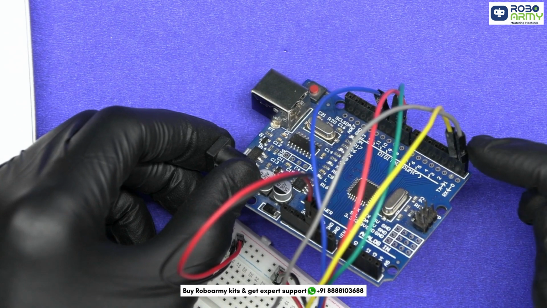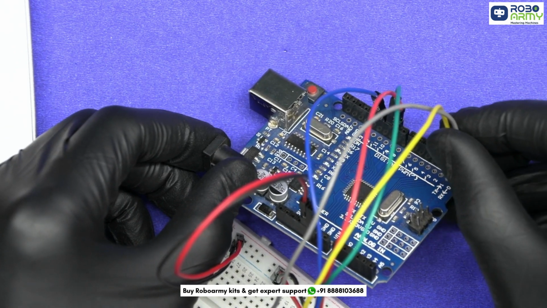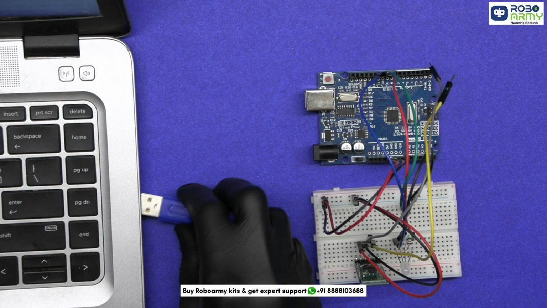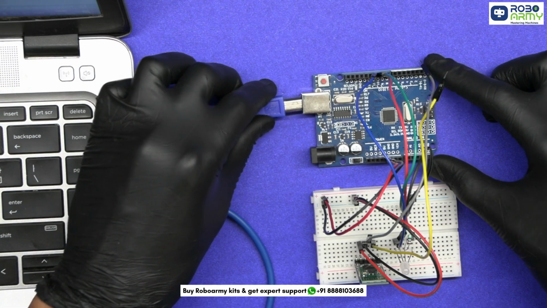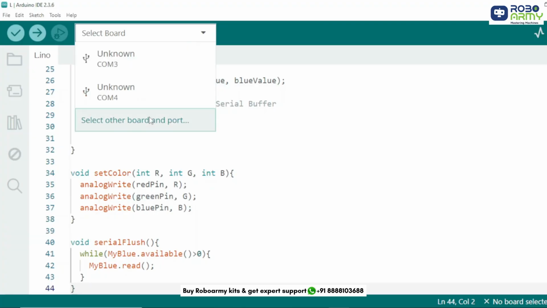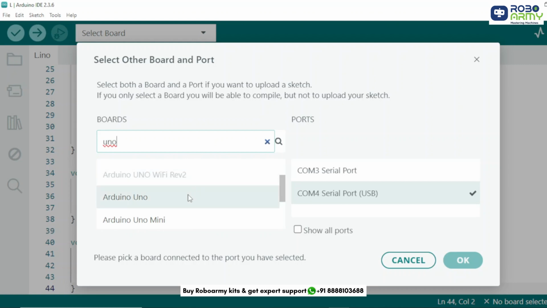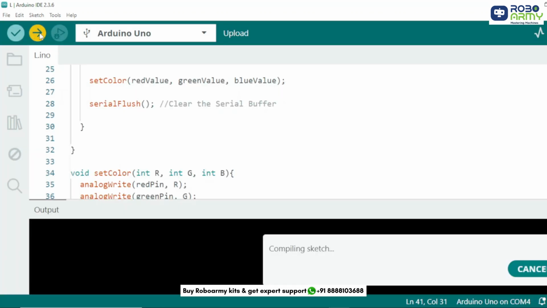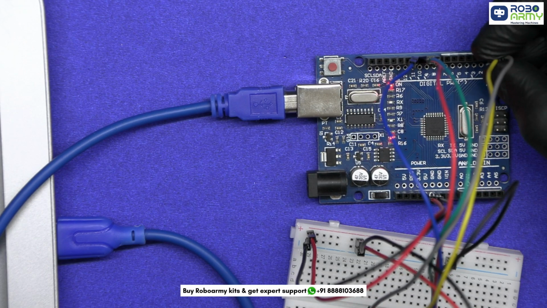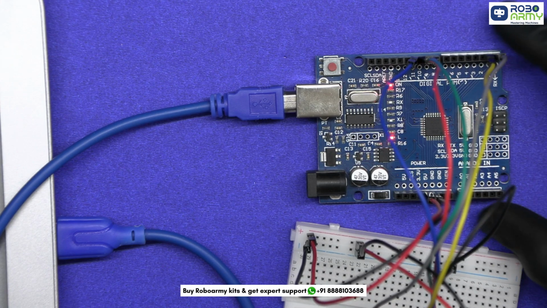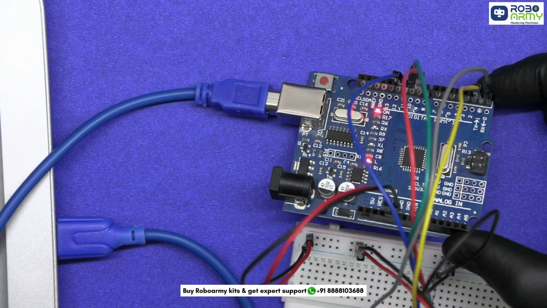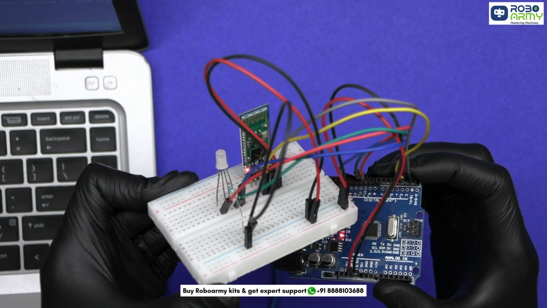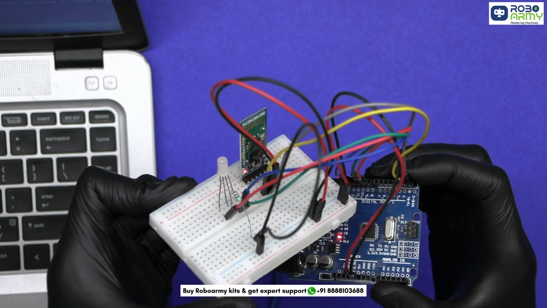Now before uploading the code, make sure to remove the TX and RX pins from the Arduino. Then connect the Arduino Uno to your computer using the USB cable for uploading the code. Select port and board in the same menu and select Arduino Uno. Now click on the upload button. Alright, now connect the TX and RX pins again as connected earlier. Here our Arduino is ready to communicate with the Bluetooth module. You will see the LED on the Bluetooth module start blinking, indicating it's ready to pair.